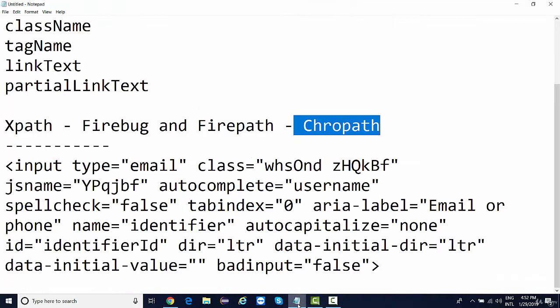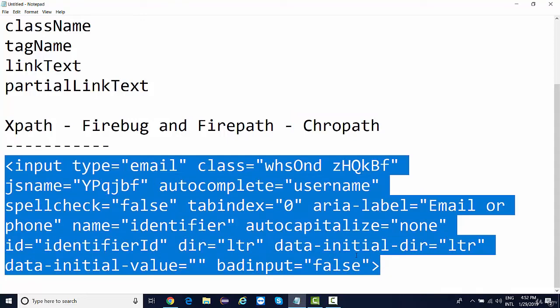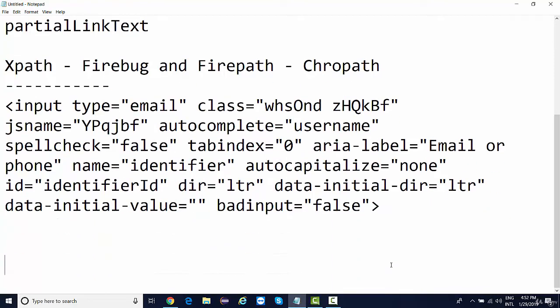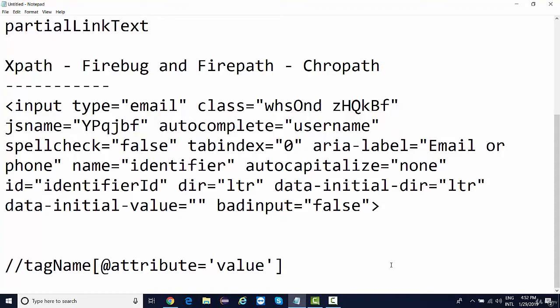So first, let's start with the syntax of XPath. If I want to find the XPath of this element, then the syntax of XPath always starts with a double forward slash. So double slash, then we have the tag name, square brackets, at the rate, attribute equal to value. So this is the basic syntax of XPath.